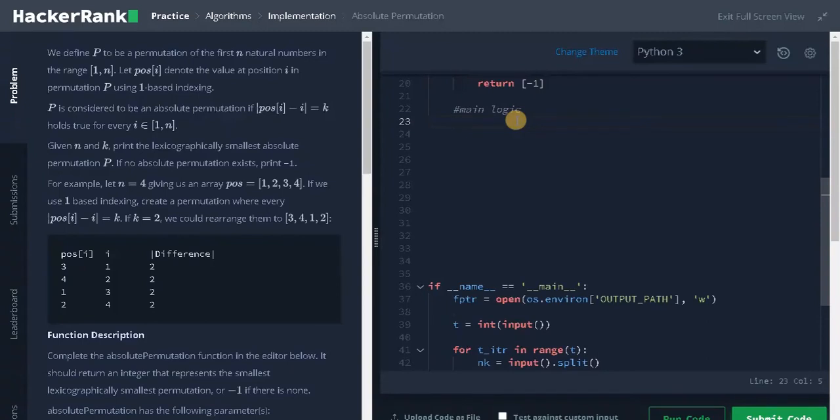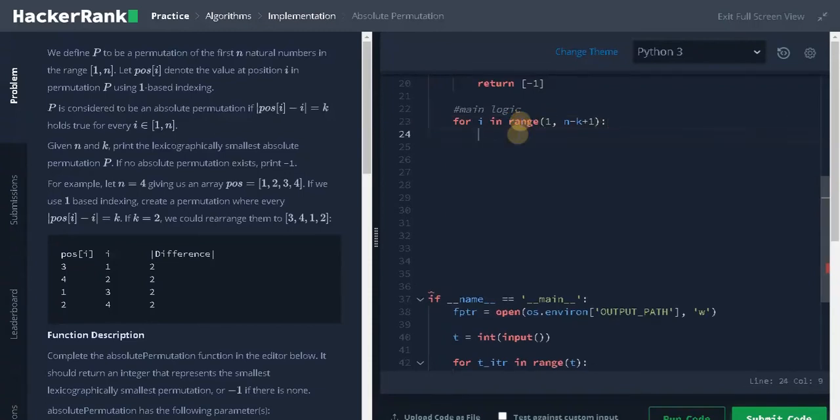Now initialize the loop to traverse the array: for i in range starting from 1 up to n minus k plus 1. Why are we traversing up to n minus k? Here k equals 2 and n minus k is also 2. After traversing 2 times, we will definitely get the absolute permutation after swapping.